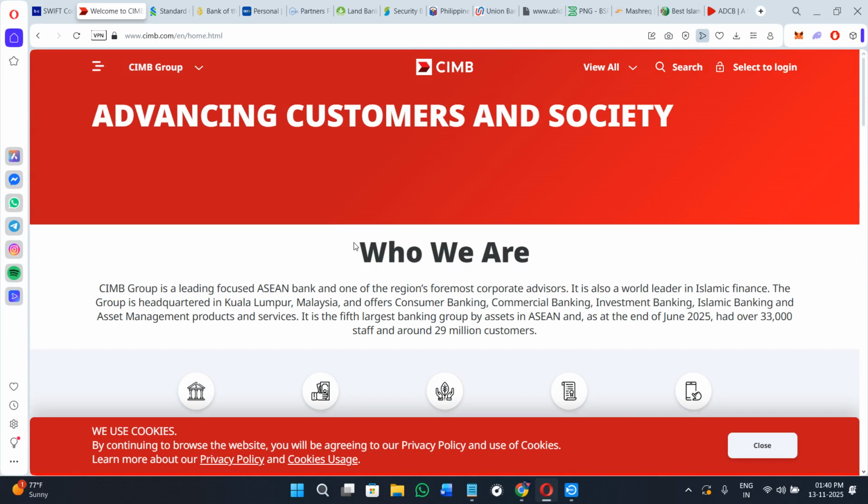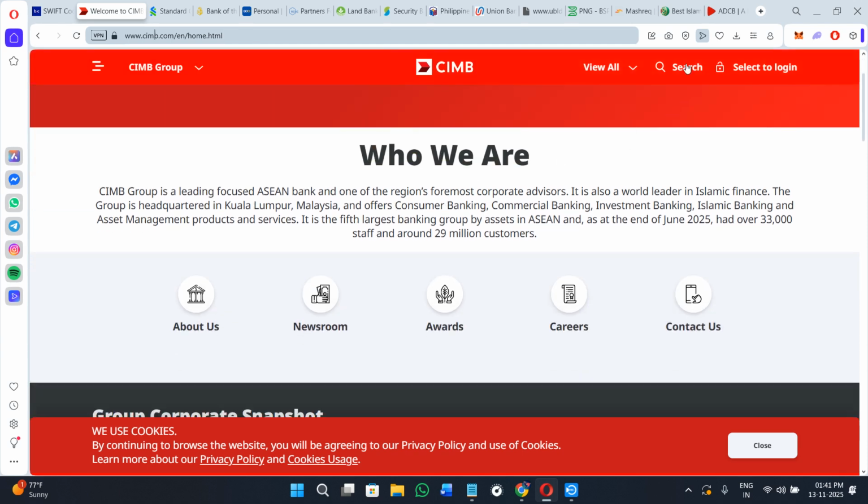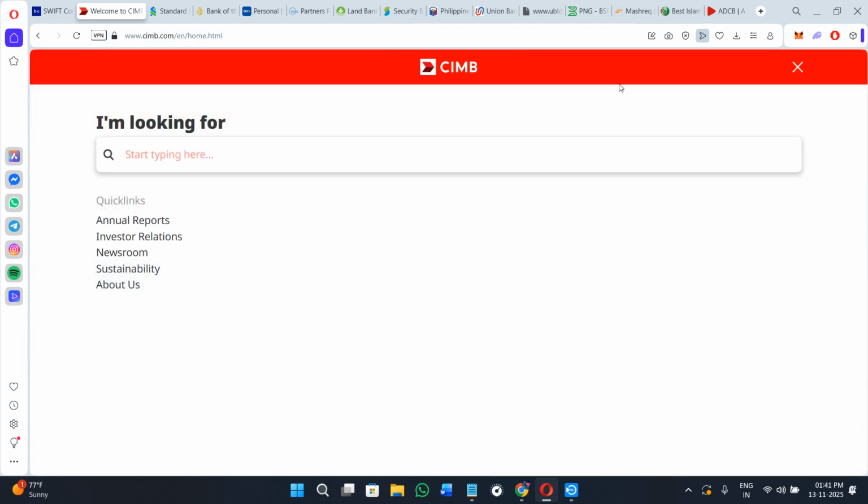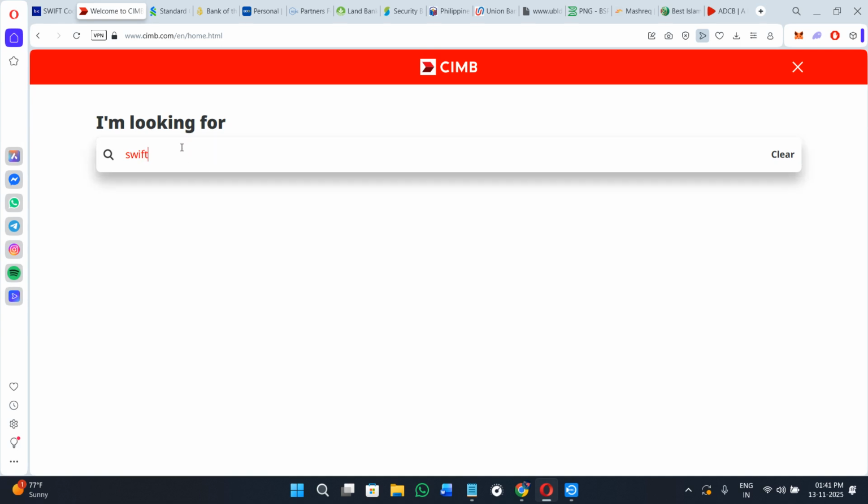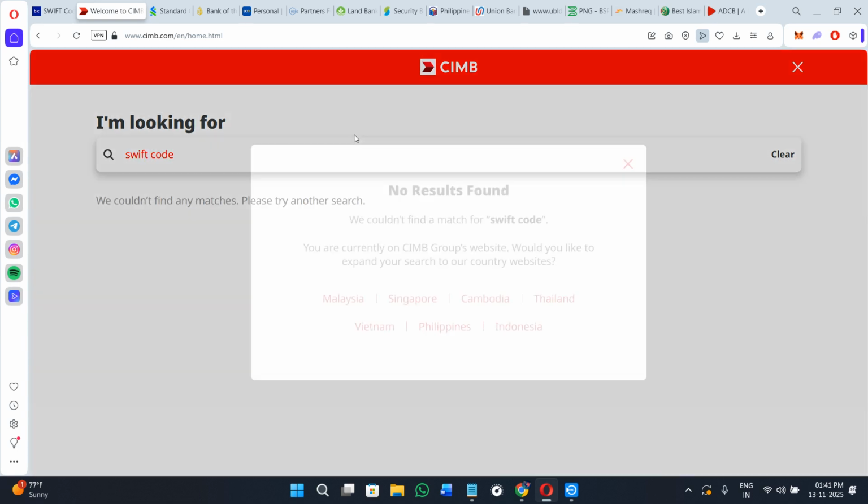In today's video, I'm going to show you exactly how to find the SWIFT code of the Bumiputra Commercial Bank, which is CIMB. So first of all, you need to come here on the official website of the CIMB bank. Over here, simply use the search bar on the top. Now here you need to look for SWIFT code. Now if you are able to find any of the articles relating to the SWIFT code over here, simply go through that article and try to get your SWIFT code.